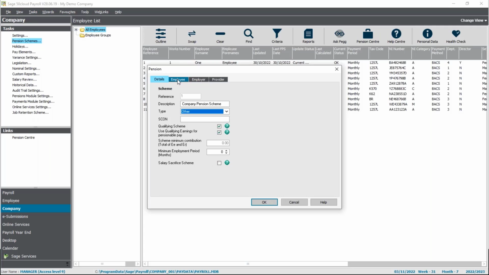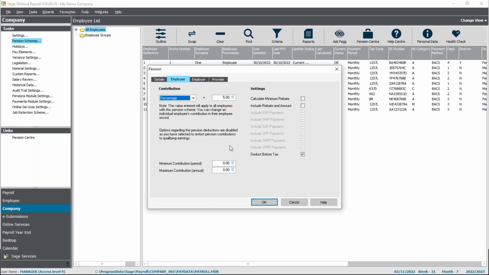Then the next tab is your employee tab. So here you'll be setting up your employee rates. So you can see here we've got ours set up as a percentage, and it will be 5%. So again, you can change that to a fixed amount if you need to, or simply keep it as a percentage. Now, again, we've gone with the very minimum that you can, which is an employee of 5%, an employer of 3%. Now, on the minimums, you must have a total of 8% between the two, and your employer amount must be at least 3%. Okay, now you can have any kind of combination, but as long as those 2 criteria are hit, then you're fine to go.